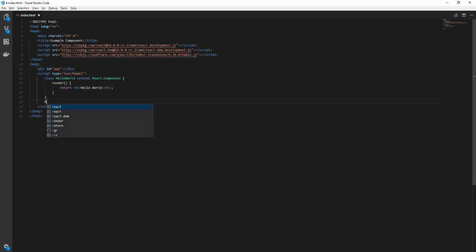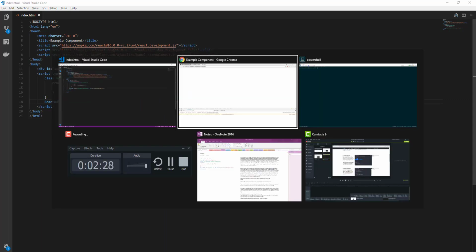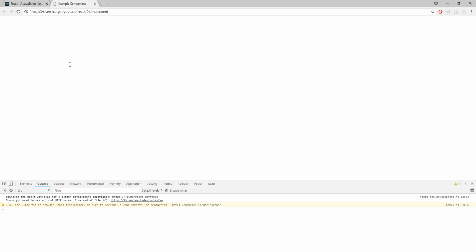The render method from React DOM takes in two arguments. The first being the component you want to attach, and the second is the element you want the component to be attached to. As you can see, we've successfully created our first component.